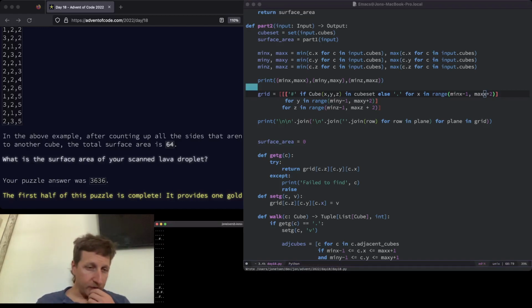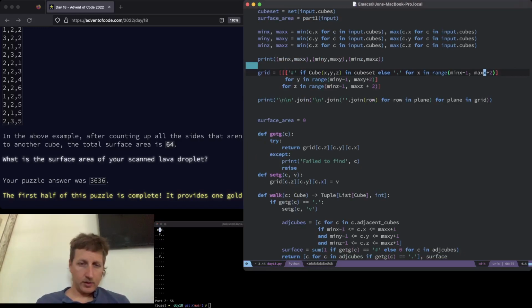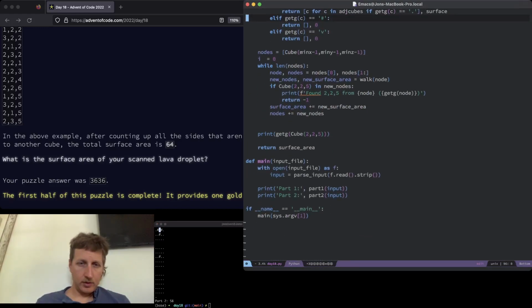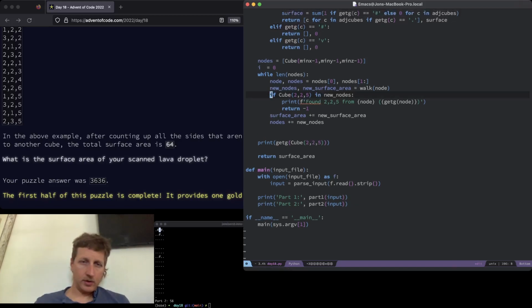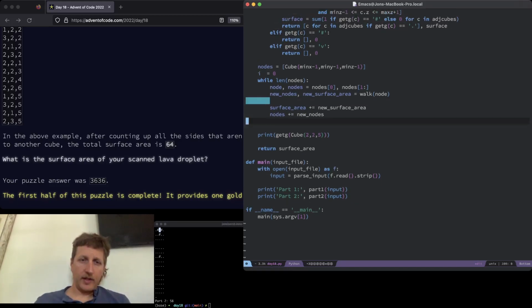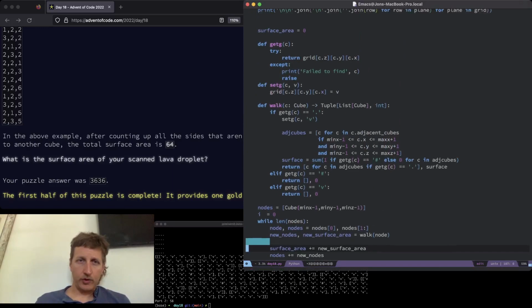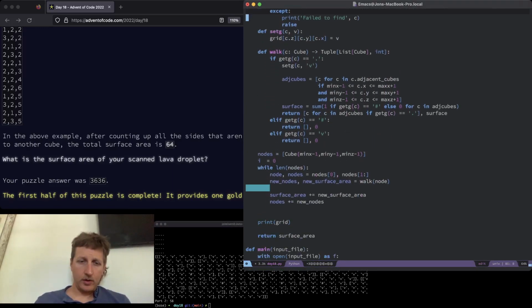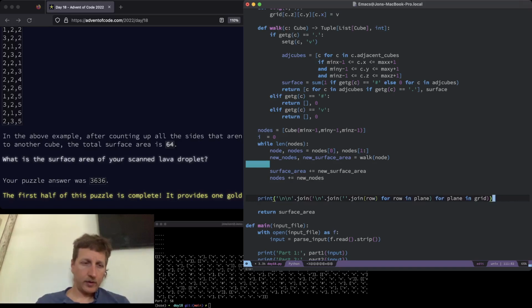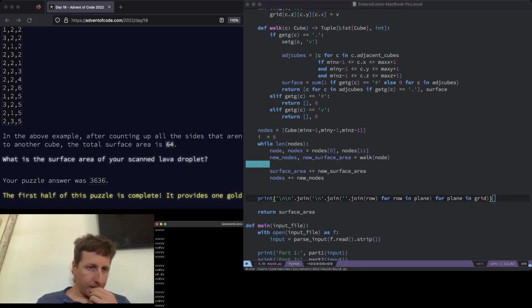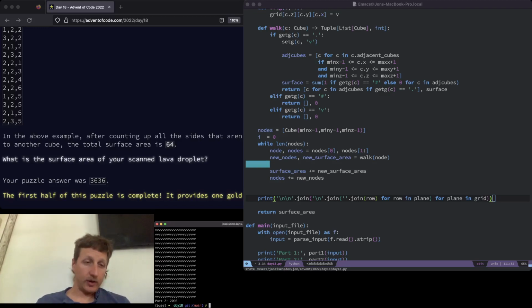There, and now we can finally visualize the empty square. And then we can print the cube again using our print function up here. Yeah, and that's correct. Okay, cool. And then try it on the input. Still getting 2096.